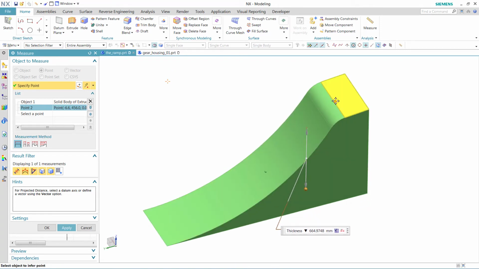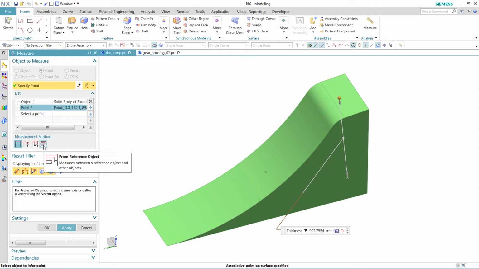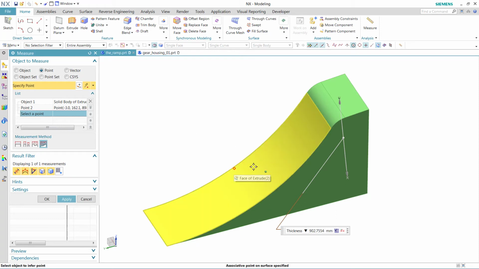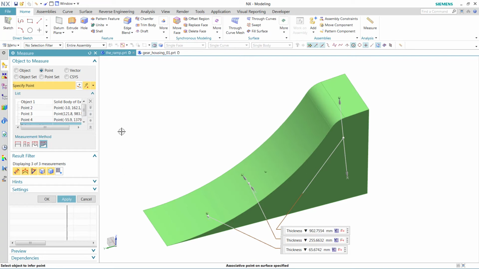Now, one of the nice things we can do here is use this in conjunction with our reference object measurement method. So here the first object, again, in this case the body, will be the reference object, and subsequent points will be measured relative to that first object, to the reference object. So we see that one thickness up there. We can, for instance, grab some more points down in here to measure multiple thicknesses at once within the same part. Let's do this with a little more complex part.